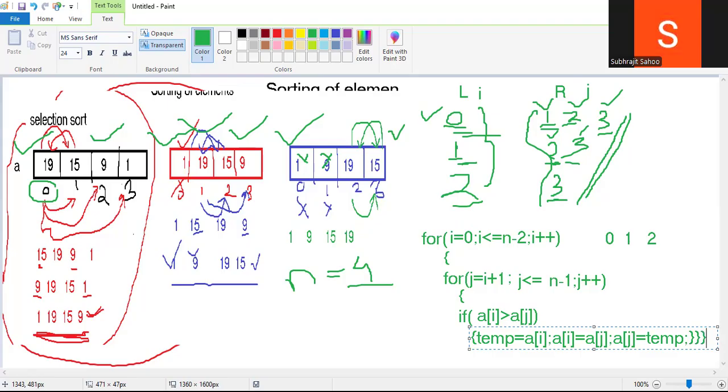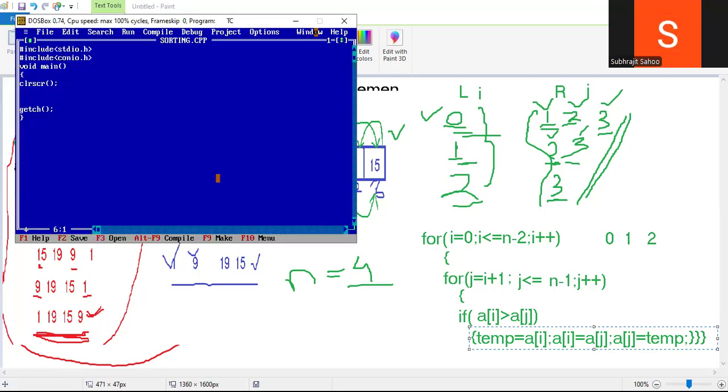By writing this code in the program, what will happen? My array will be sorted from smallest to biggest. After that, I will write the code for display. Now sorting is done, now I have to display. Then I'll go directly to the program, and here I will write the same logic.